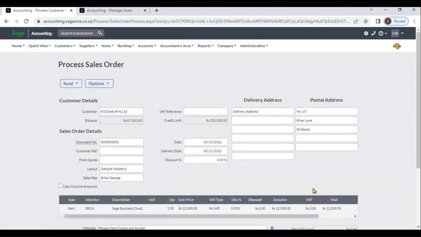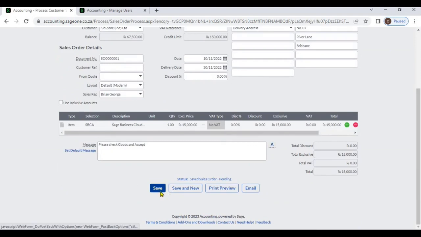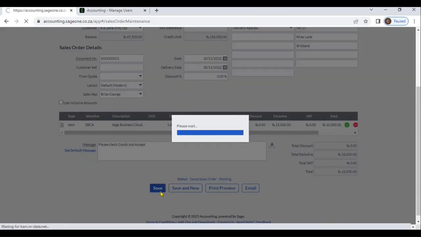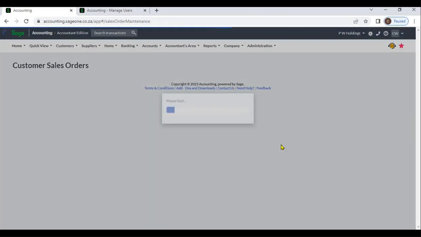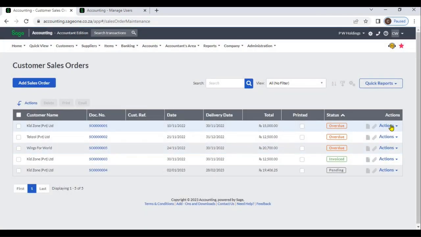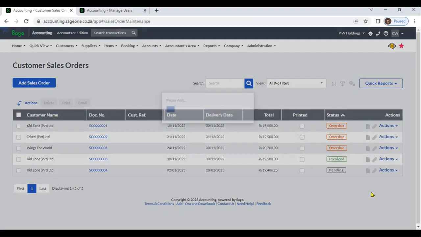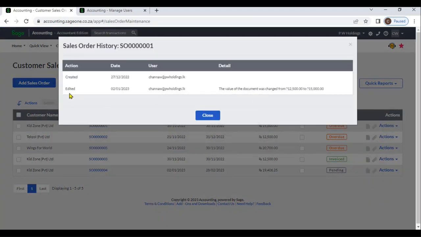We'll do some modifications for this sales order. View history. You can see that the action is edited, and the date and user are available. And for price changes, you can view the previous price and current price.